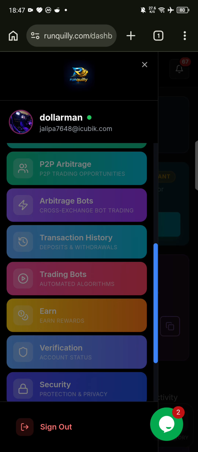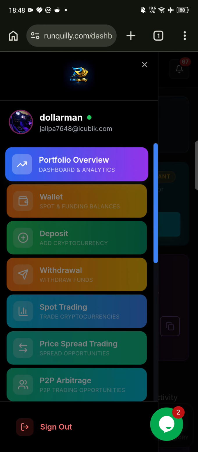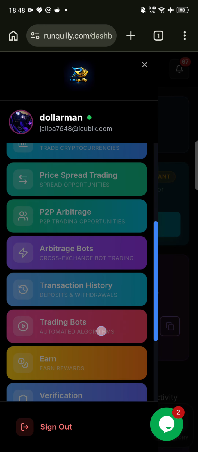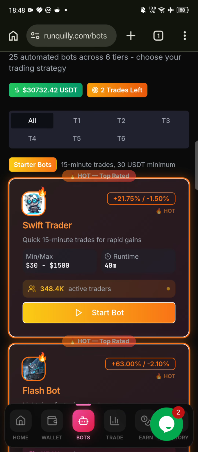First and foremost, you'll need to have an account on RunQuilly. This is where you get your free automated trading bots, and you'll just come fund your account so that you can access your trading bots. After that, click on trading bots, and as you can see, mine are open. Depending on your capital, that's what will unlock your bots.